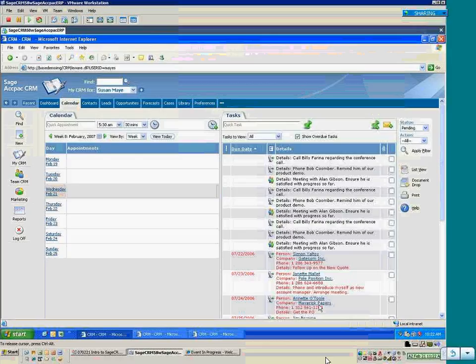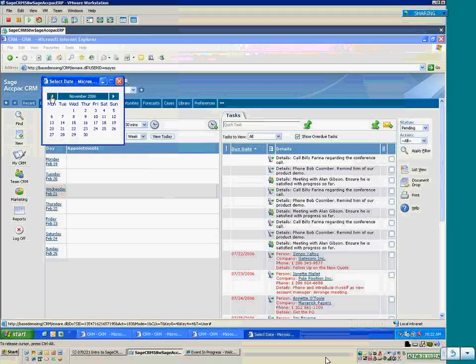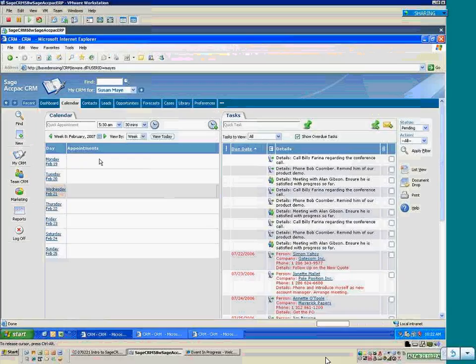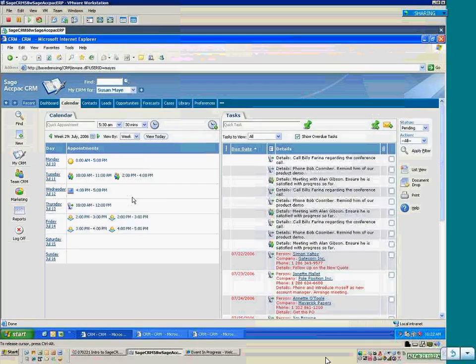And finally, the main workspace here. So again, this is the personal workspace we're looking at for Susan May here. This is her calendar and her task list. You can see that's for today's date. She doesn't have a whole lot going on. That's just a function of my demo database. What I'm going to do, though, is go back to July of 2006. And you can see here that's a better representation of a calendar with appointments.